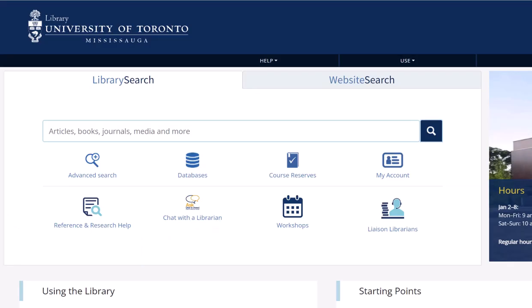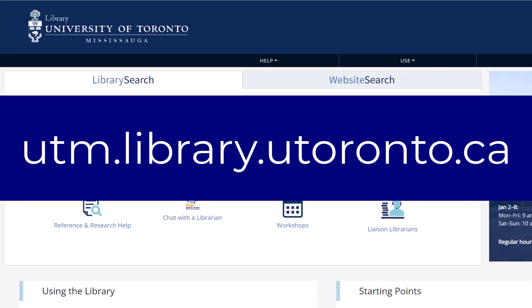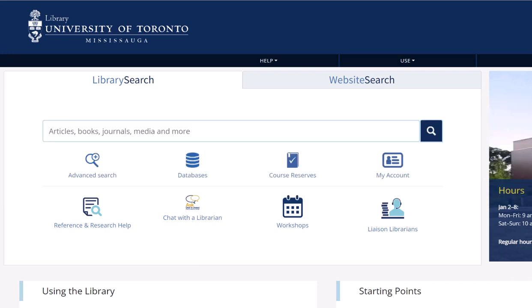If you need to know if an article is from a peer-reviewed journal, then try using Ulrichsweb. Go to the UTM Library website at utm.library.utoronto.ca. Type Ulrichsweb as one word into the library search box and click the search button.